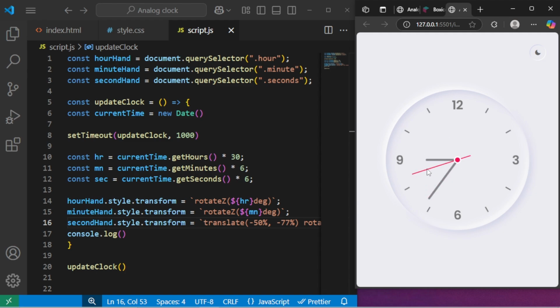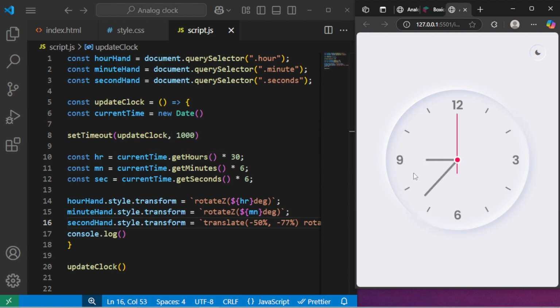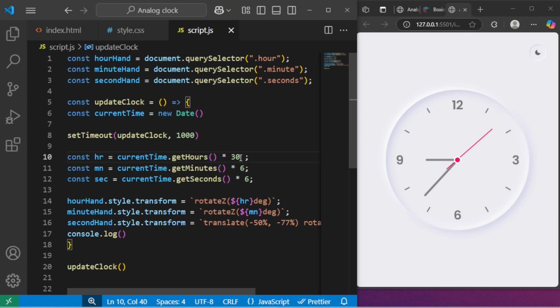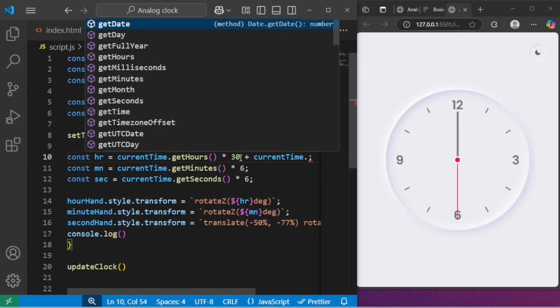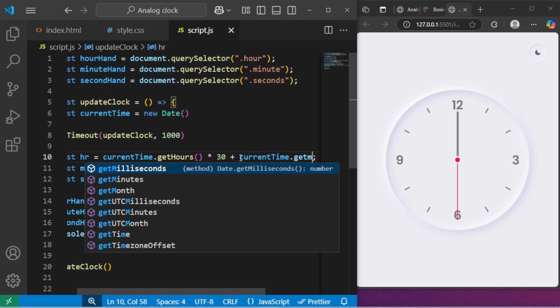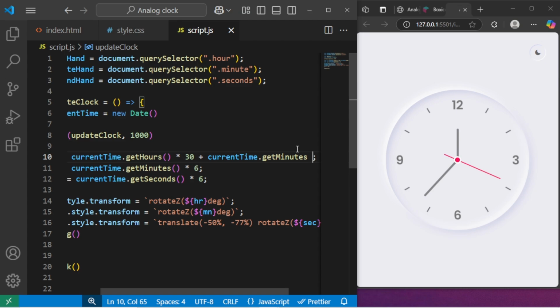So let's say when it's 9:30, I already calculated the degrees for the hours, which is 9, right? That is this times 30. Since we have 9:30, how do we calculate for the 30 minutes? We're going to come here and add the minutes to our hours. We're going to say plus current time dot get minutes. Okay, but what do we multiply the minutes by?